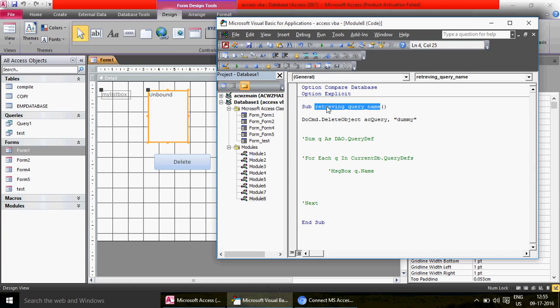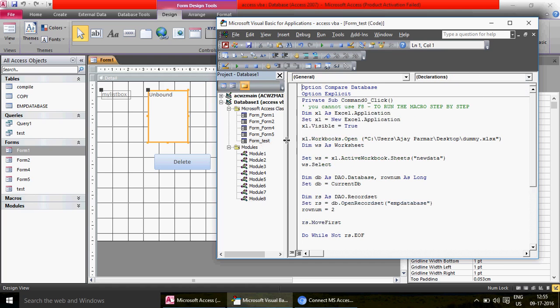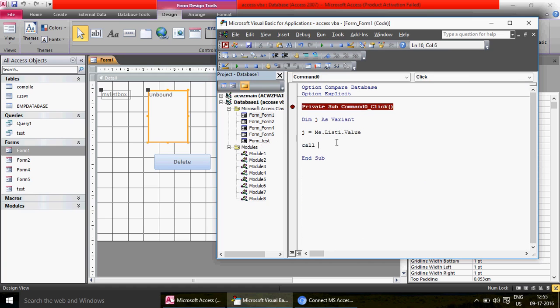The macro name is retrieving query name, though it is now actually deleting, so you can change it. That's fine. I mean, we are not here to discuss these minor things. That's all up to you how you want to design things, which naming convention you prefer. Okay, so we are here now.